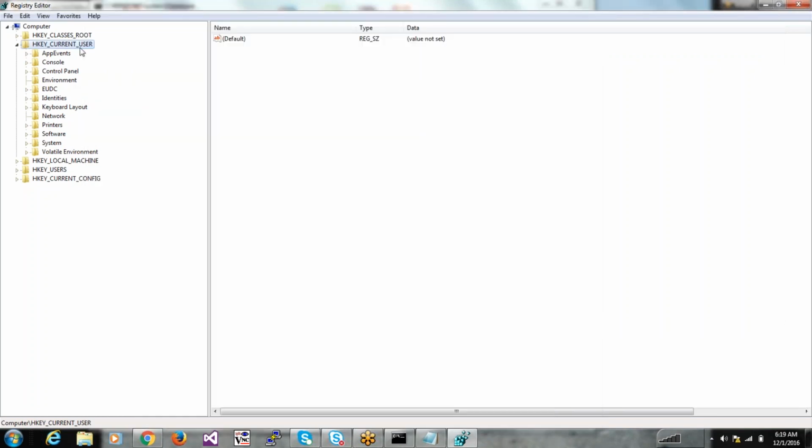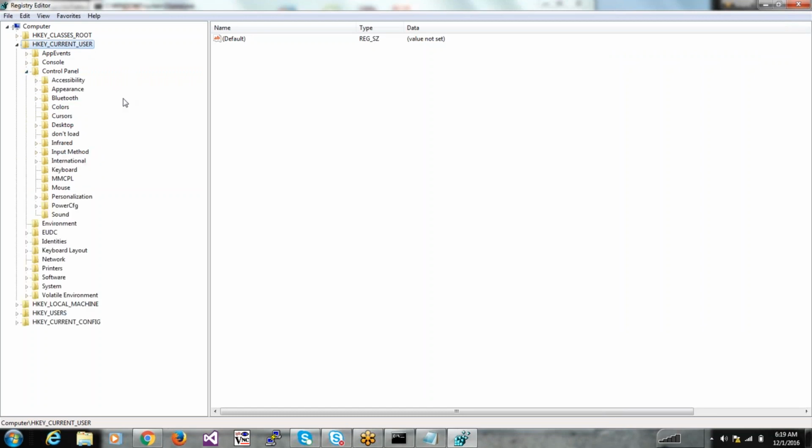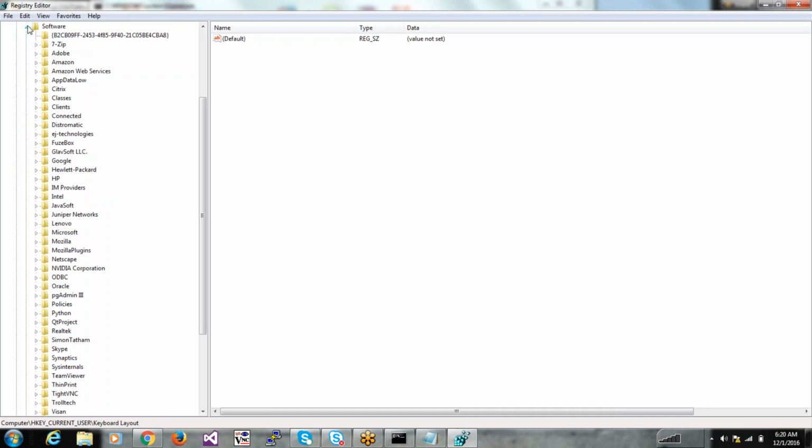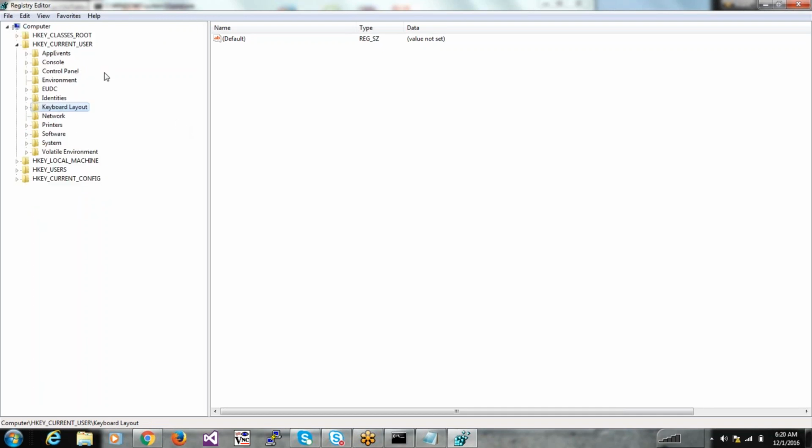So HKEY_CURRENT_USER will give information about what applications this user has, what are the applications inside control panel, what is this user's particular keyboard layout, what are the software that's pertinent for this user, right? What are the applications that the user has installed. So take a look at that. But this is specifically for that user only, whoever is logged in, okay, not for everybody.